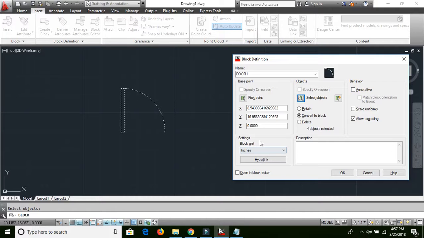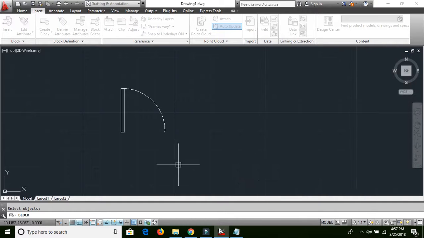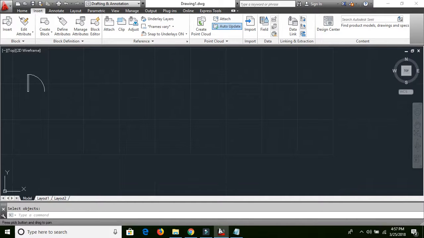I don't want to disturb anything else over here, friends, and I'll discuss the other things on the next day. So I just click on OK here. Now my block is created with the name door 1. Click on OK. Now what happens, friends? The block is created over here.